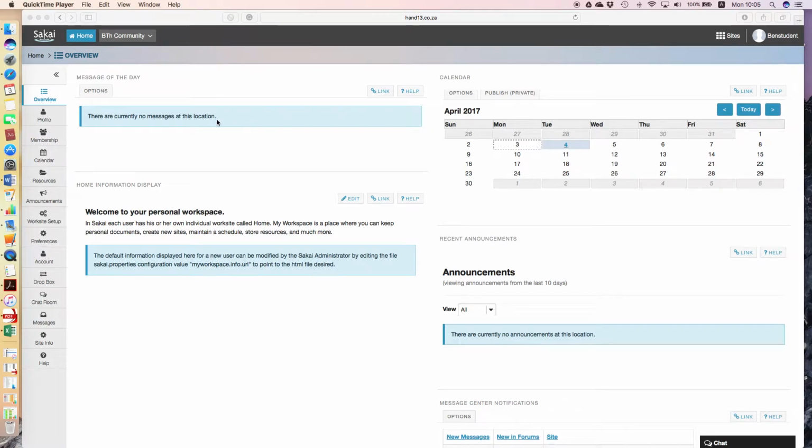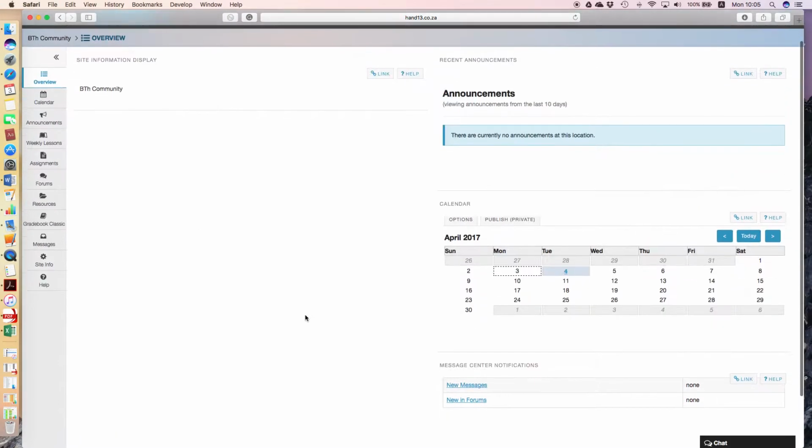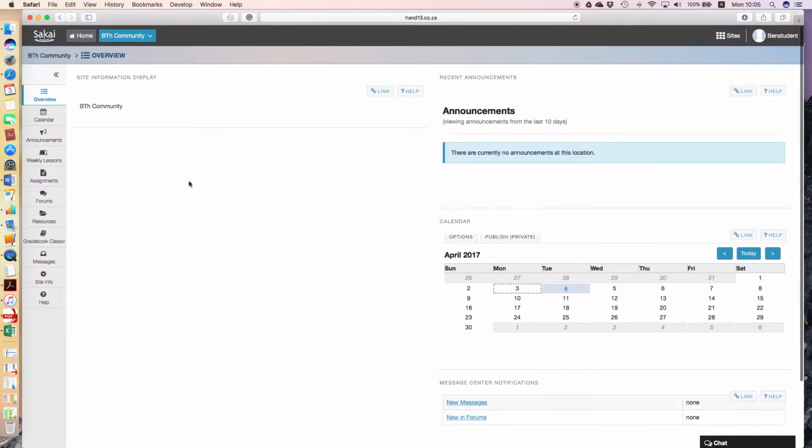So what we'll do now is we will then select the module. On this one specifically, this BTH community, which is there. Then once you've selected and came into the site itself, that's what it's called. Then you've got on the left hand side your calendar for a specific module, the announcements which will be there.